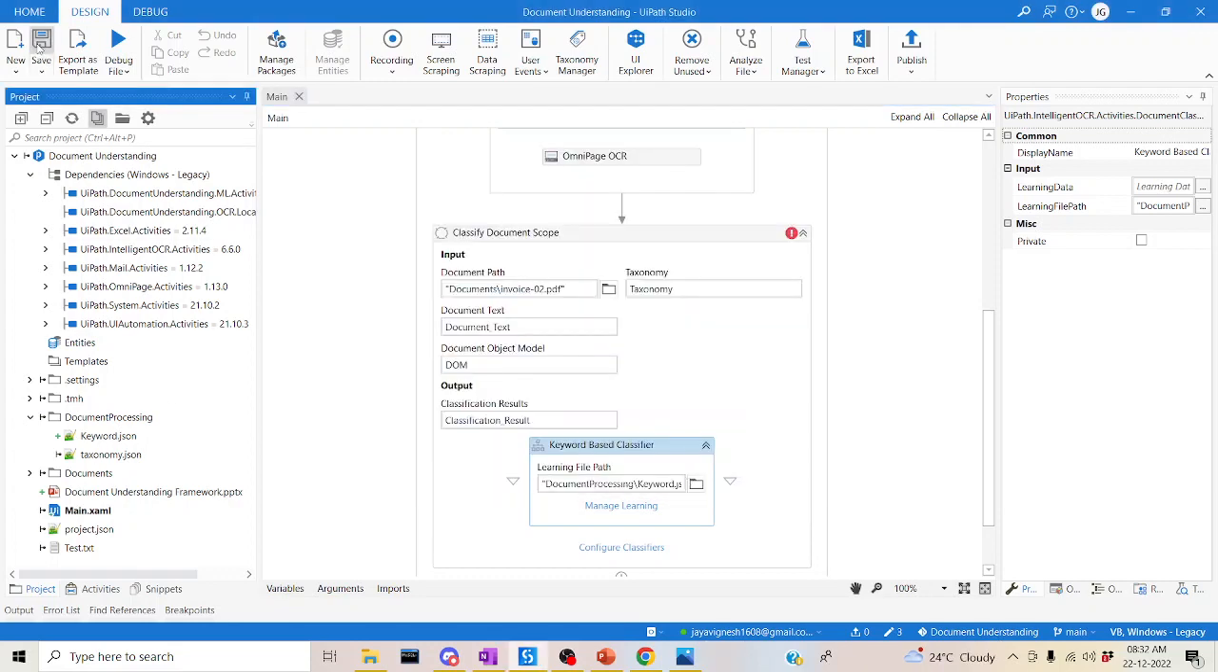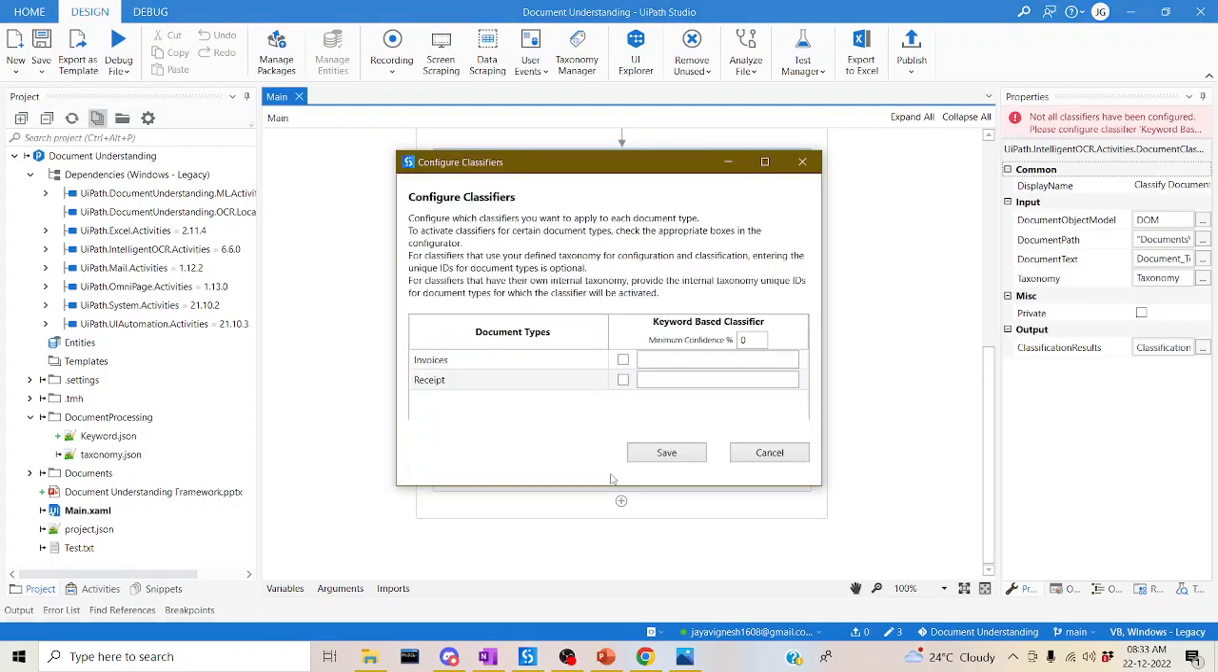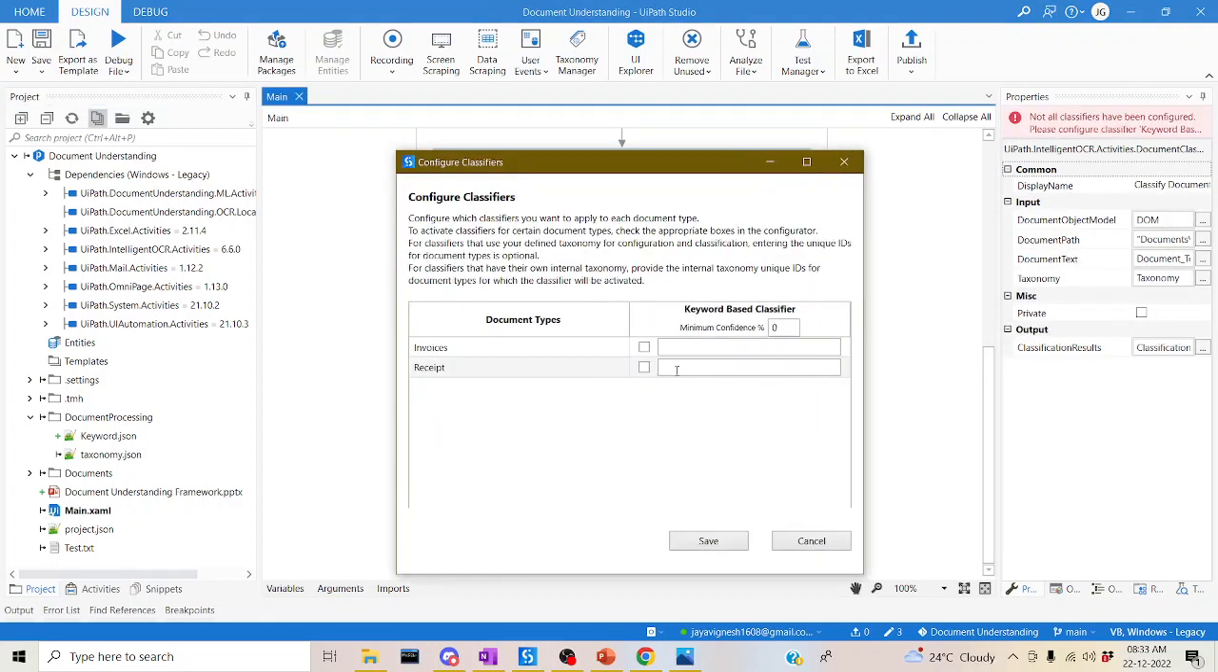You can click on save once. The very next thing you have to do is configure classifier. Just click on configure classifier. So we have to just mock a click. What are the documents we need to automate now? Just click here on both the things.